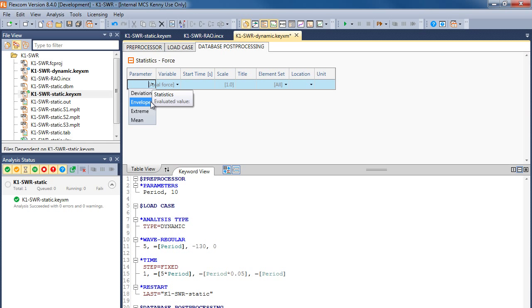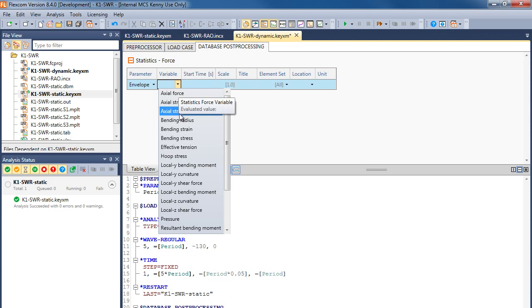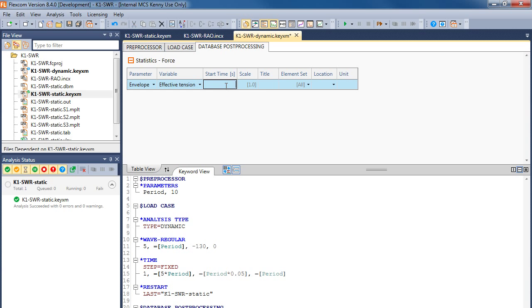The statistic output feature is calculated over the last 2 wave periods in this example. Flexcom excludes any values before this time.